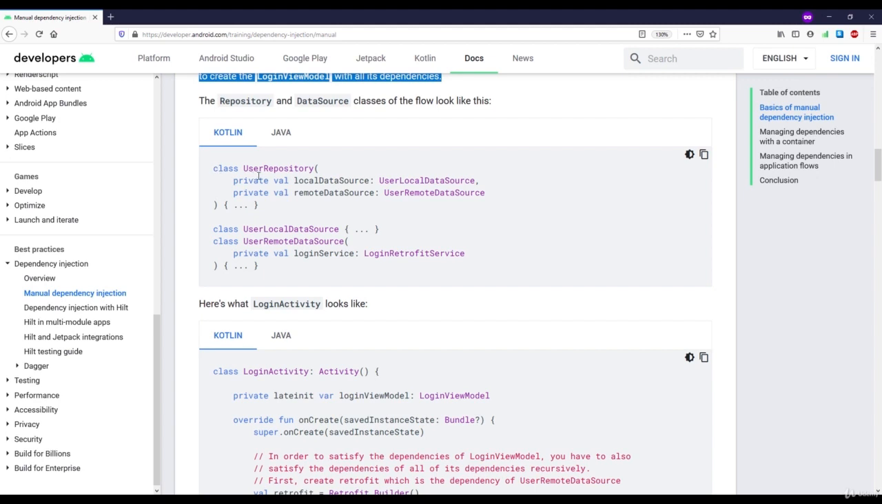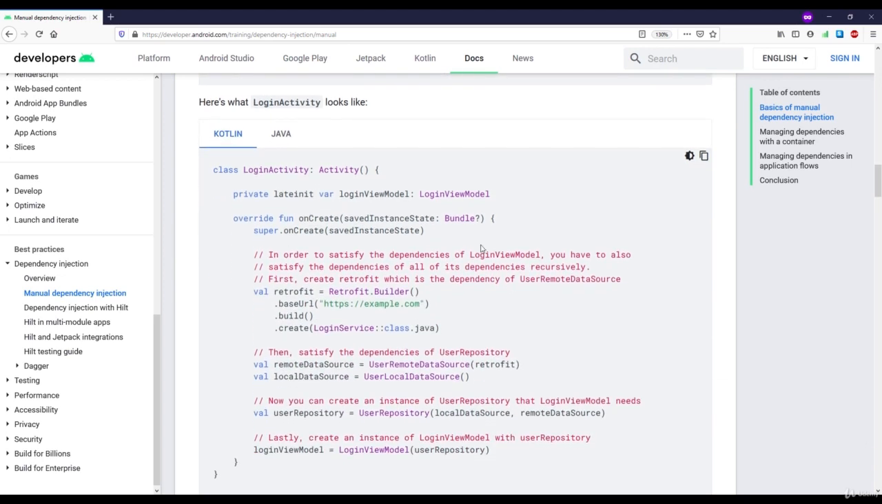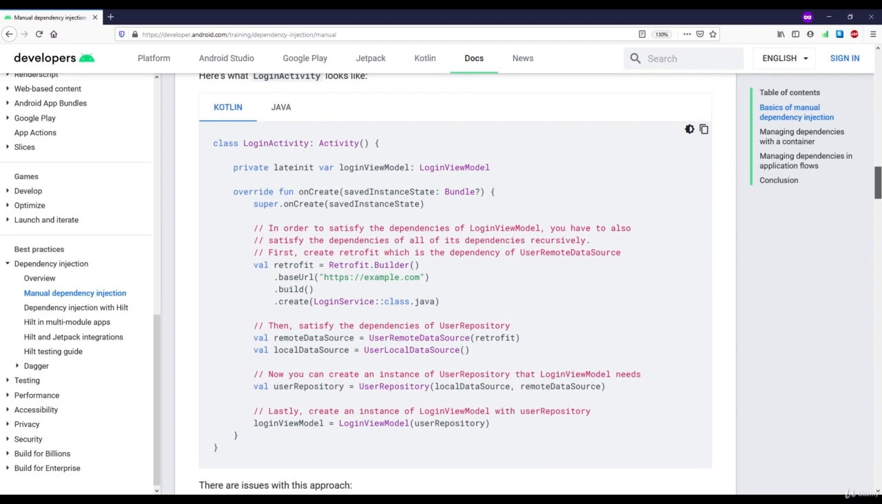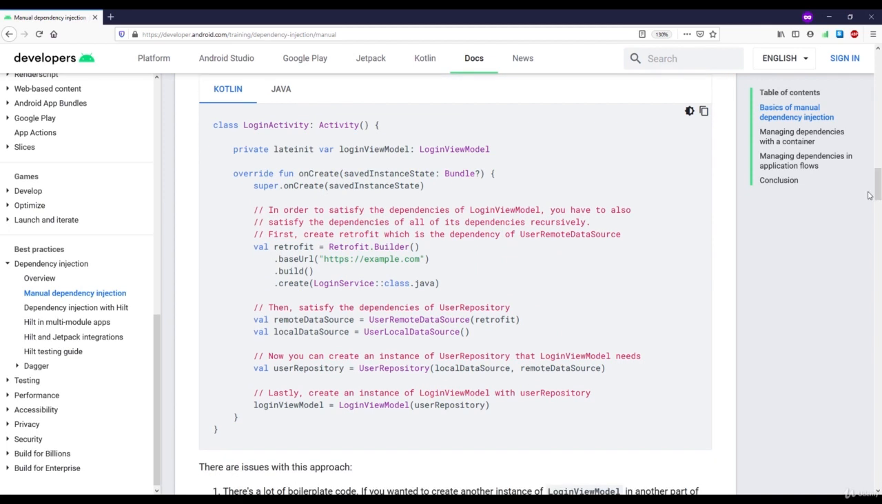So in this example here we can see that local data source and remote data source are injected inside this user repository, and our user remote data source is injecting this login service as well. And down below we can see the whole activity, so you can check it out and see how a manual dependency injection actually looks like, and there is a lot of boilerplate code.